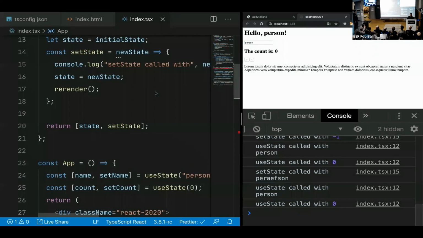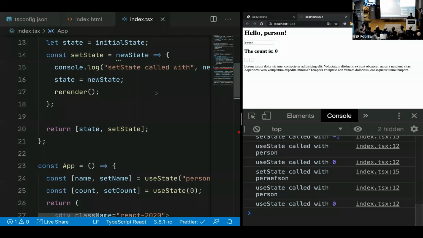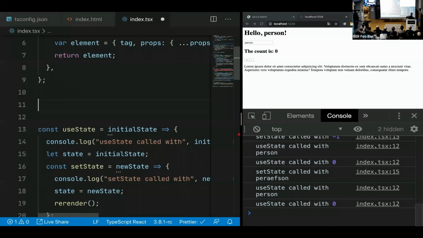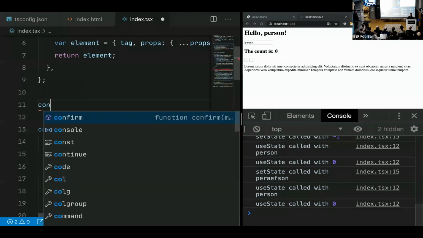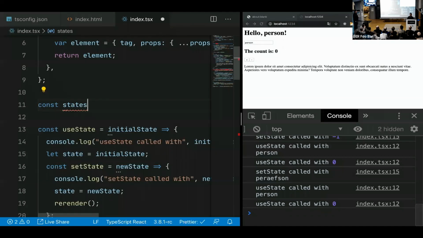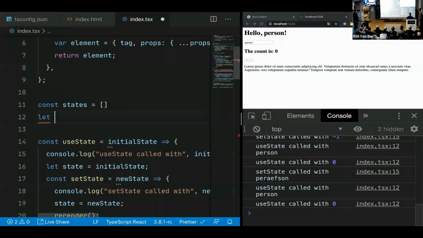Cool. So we'll have our state in a store, in a universal kind of outside scope. We'll say const states equals this. And we need something to point to which state am I talking to right now. And so we'll just call it let stateCursor equals 0. So every time we call useState, it's going to set a state in this array at index 0, at index 1, at index 2, and so on. And these are the moving parts of our app.